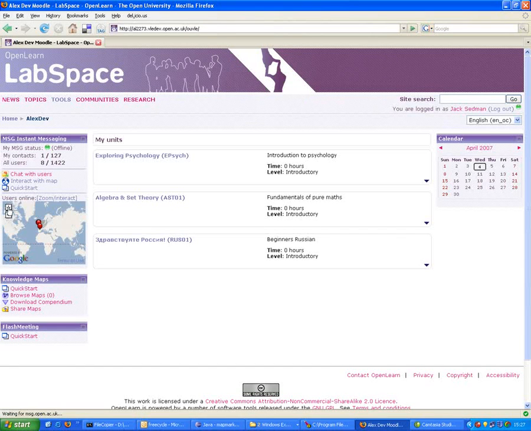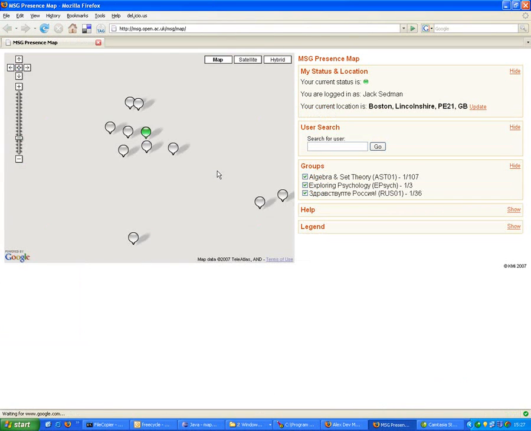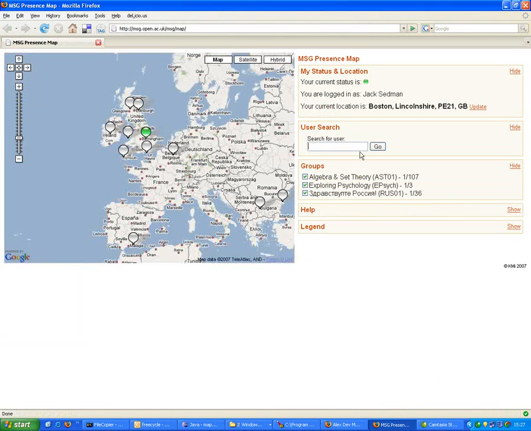The MSG block shows how many users are currently online and a map of where these users are. You can use your mouse to pan around the map and zoom in and out. Click on the Interact with Map link to launch the full MSG Presence Map page.